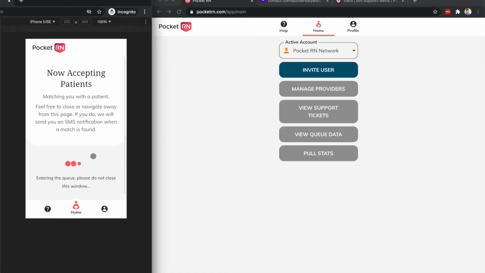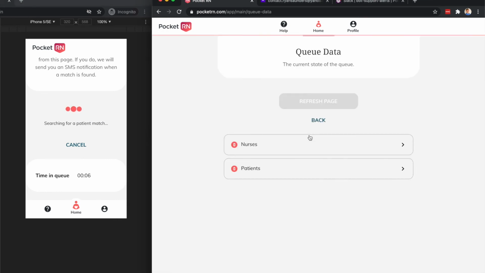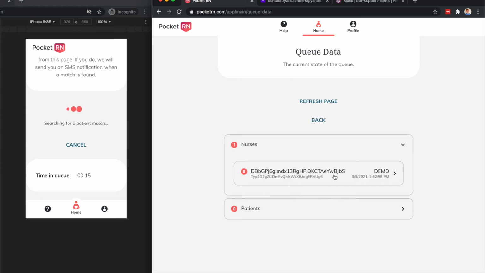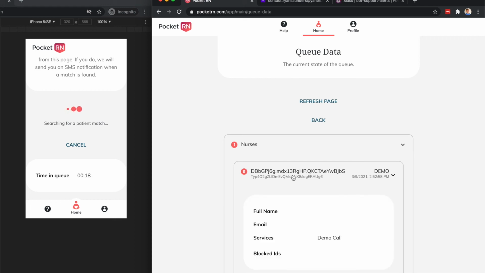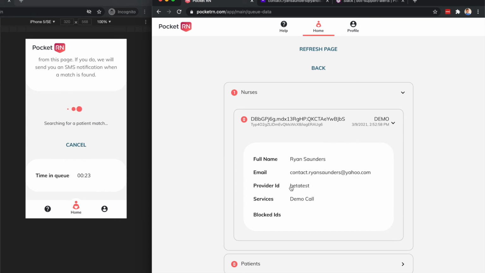If I jump back in the queue as a nurse, the other thing that I can do from the technician portal is I can see who's in the queue. And so I can see that once this finished loading, there is a nurse in the queue, and here's some obfuscated information about them, but then I can open it to pull in their real information, which just takes a little bit to load. And I can see that Ryan Saunders is in the queue, and he's in the queue under the provider network of beta test. And he's specifically in the queue providing help for demo calls. He hasn't blocked any users.